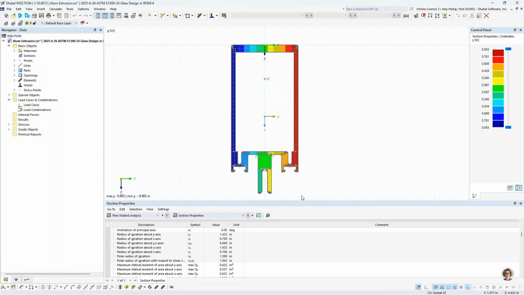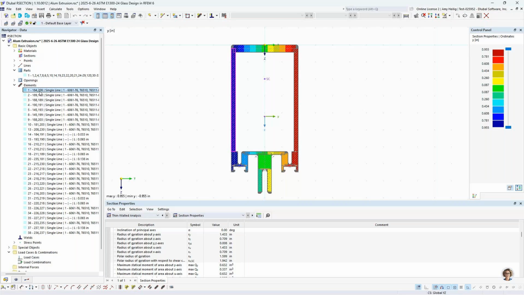But it's worth noting that once we define information like the parts, but also the elements, and you see these elements are somewhat highlighted here as I click around. This information, once we calculate the cross-section properties, can be brought into RFEM where we can fully design these aluminum members according to the ADM. But the really unique and powerful thing is that we can also check local buckling according to Chapter B.